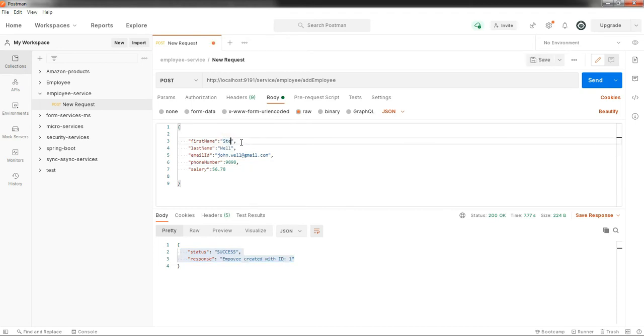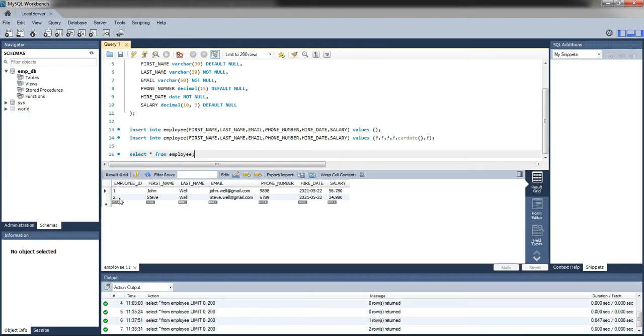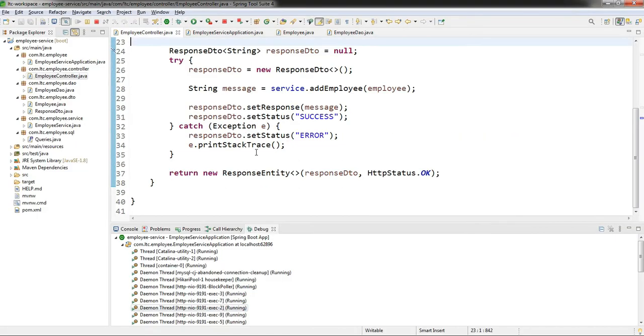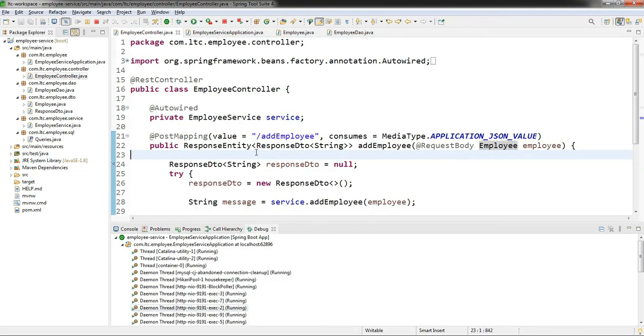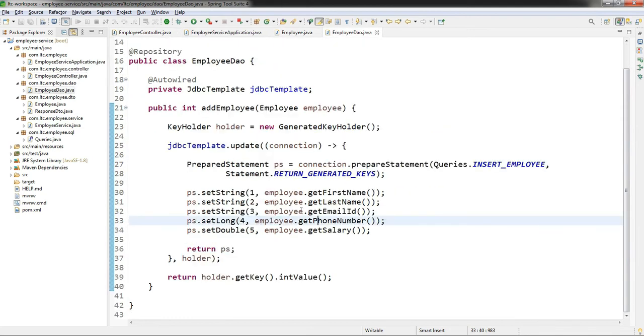If I create one more guy, Steve, I will keep Well only. Steve Well, 6789, salary as 34.98. If you see, we got ID 2. If we go to the database, we got Steve with ID 2. So this is how we wrote that add employee method. Right now I will do the getter operation.